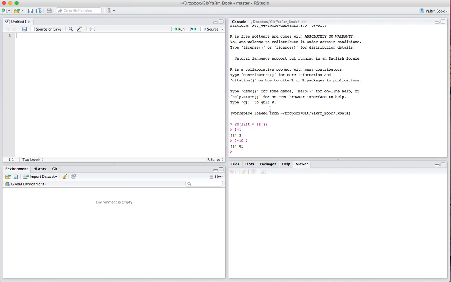But most of the time, when you're writing R code, you're not actually going to write it directly into the console. Instead, you're going to write it into this window, and this is called the source. Here, you can also write R code, but you can think of it more as just a simple text editor, and that's all it is. So I can write anything I want here.